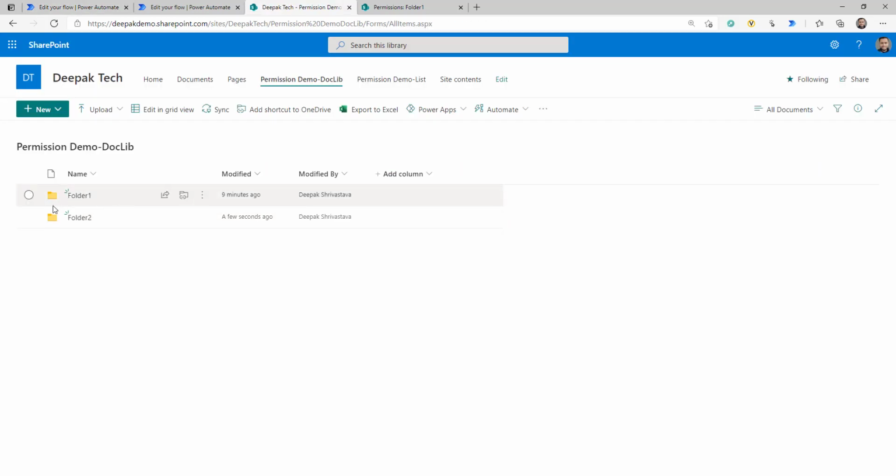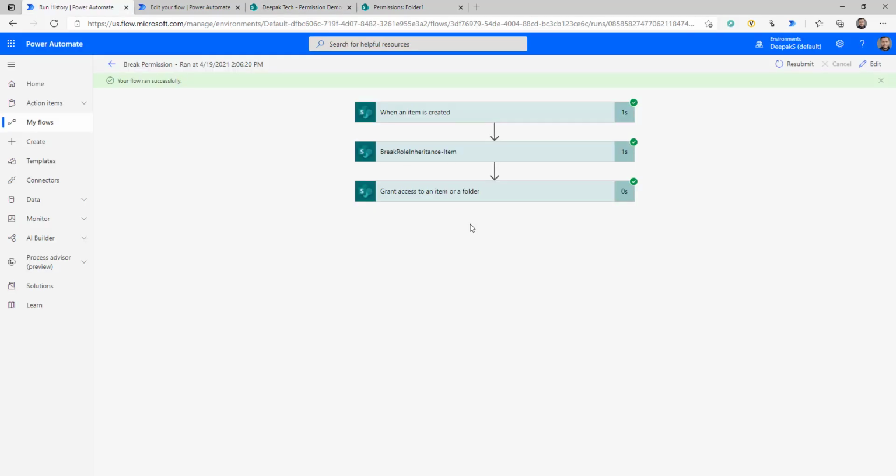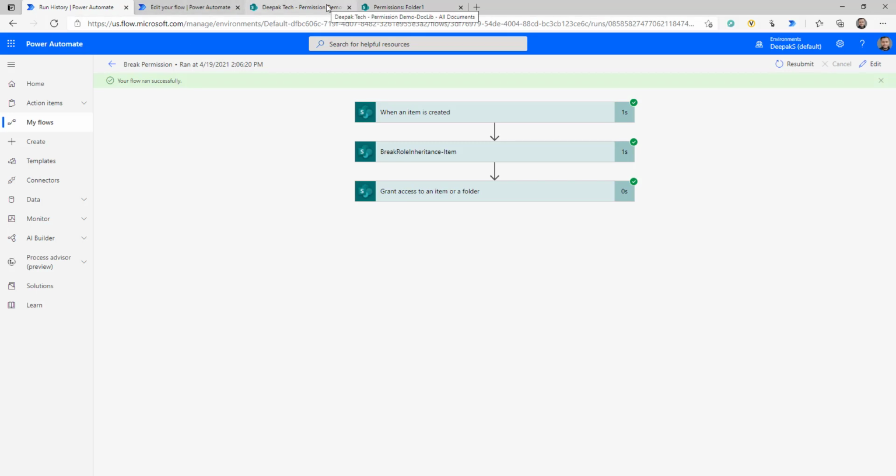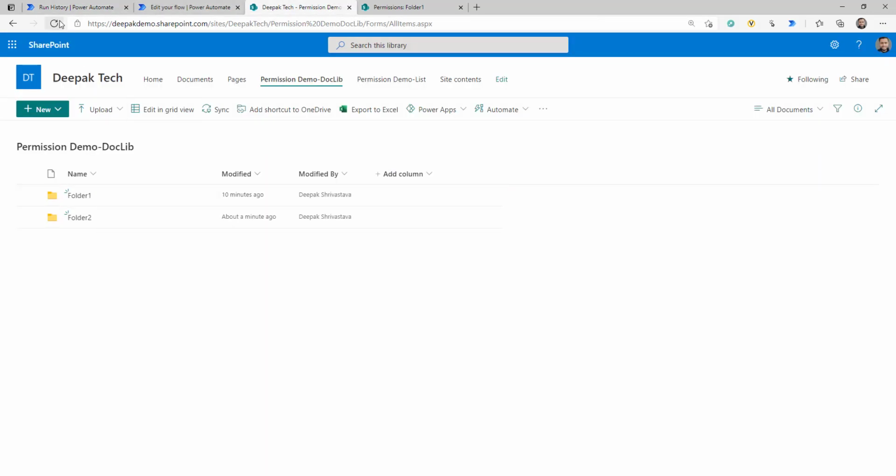Okay, so I created the second folder. So the flow got completed successfully. Now if I go to the login as Chris, there is no folder 2 available here. But if I go to my login and go to the library, I can see 2 folders, right? Folder 1, because I have given access to Chris, he has access. Folder 2, he doesn't have access. So this is how easily you can manage these different folders and the permissions.